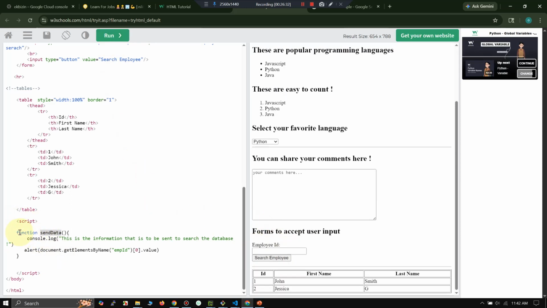What we have written in JavaScript here is a send data function, which is going to send data to the backend. Later we are going to put together this application where the data comes from a backend and is updated here. But for now, let's learn just the basics of JavaScript. So what we are saying is console.log: this is the information that needs to be sent to the database. And then we are also going to alert the employee ID that is entered by the user.